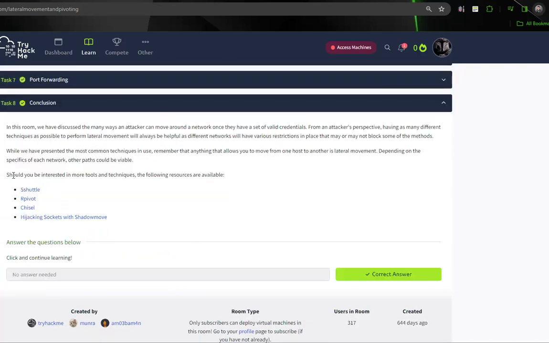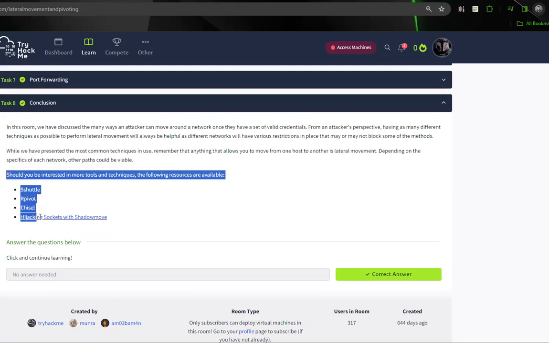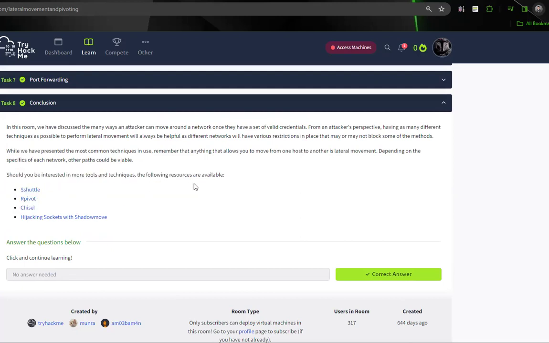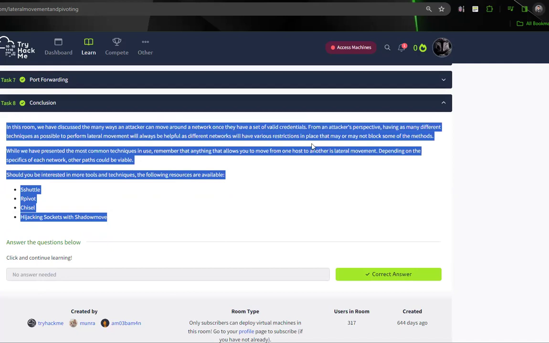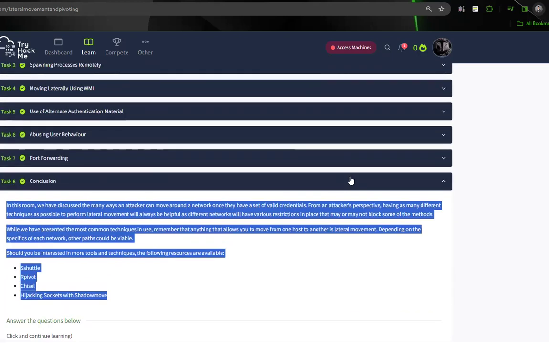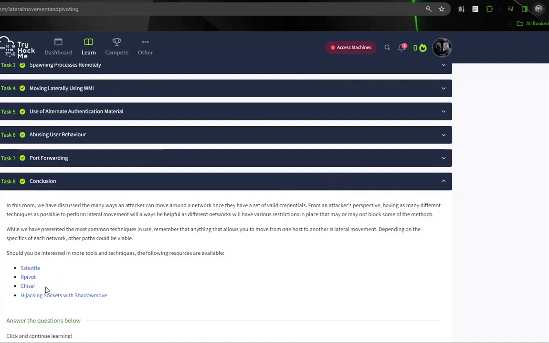There are more tools you can use like sshuttle, rpivot, chisel, and there are definitely other rooms that can teach you this. If you're interested in learning more about this, Hack The Box Academy has their own room. And as far as PEN-200, there wasn't a whole lot of pivoting. I think they teach you how to use chisel.